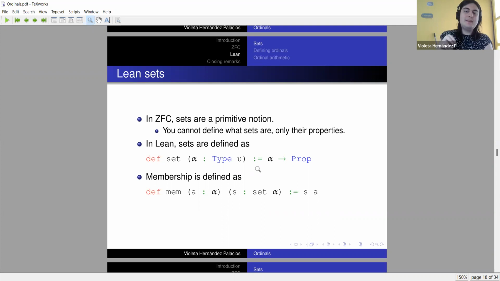And all this makes a bit more sense if we look at how membership is defined. We say that a is contained in a set S when S a. So basically, in Lean, sets are just functions that tell you for every element whether it is in the set or not. That's what sets in Lean are.